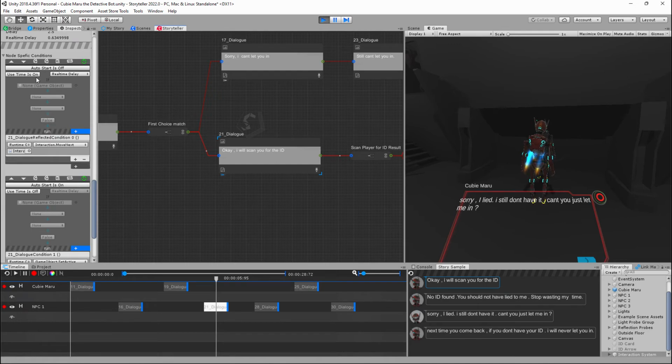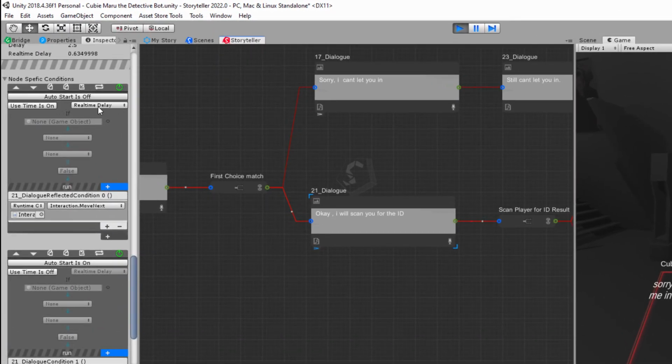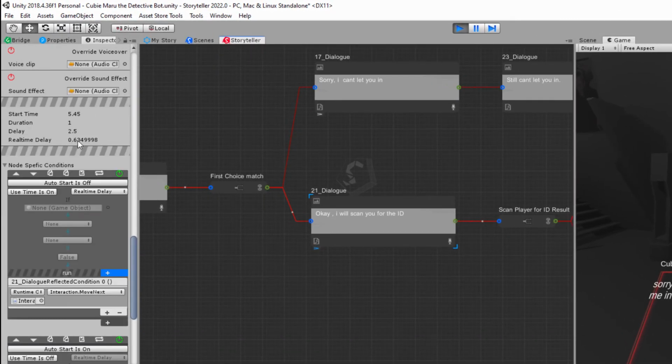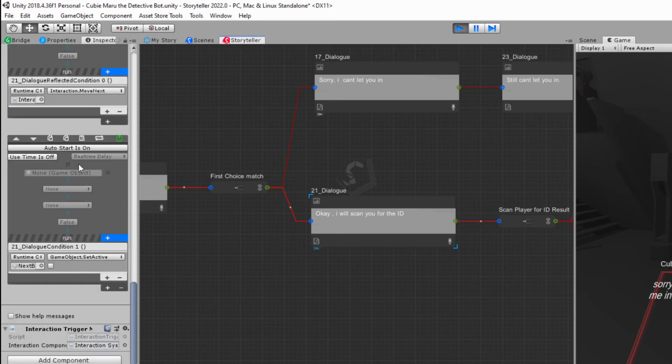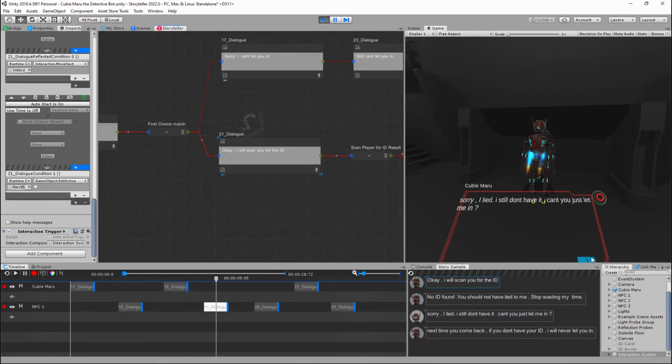Okay, here it is. Use time is on. It's using a real-time delay, which in this case is 0.63 seconds. And then it moves next, and then there's another one down here which auto start is on. Game object that's set active next button, so it turns back on our button again so that we can move next here.